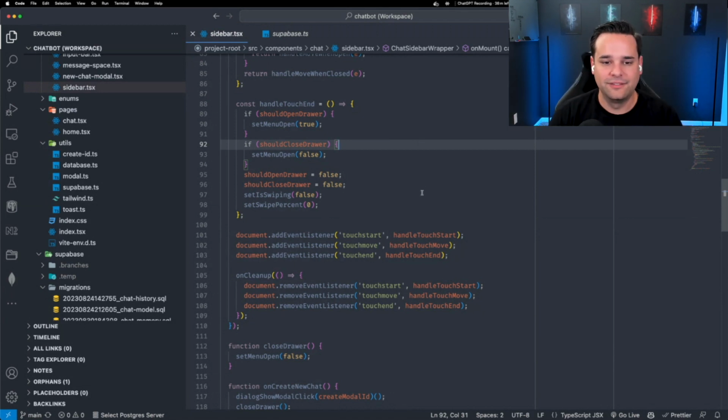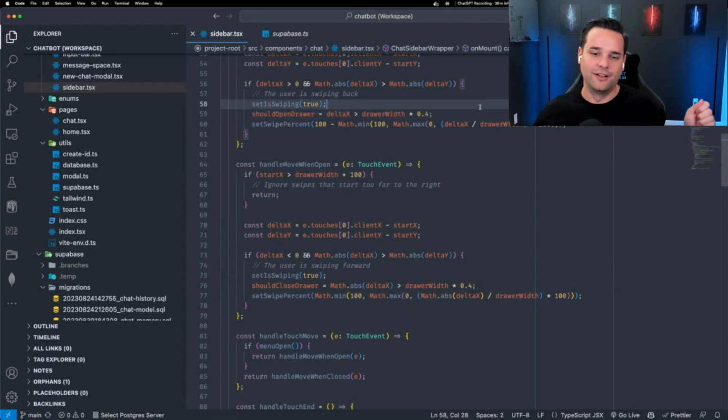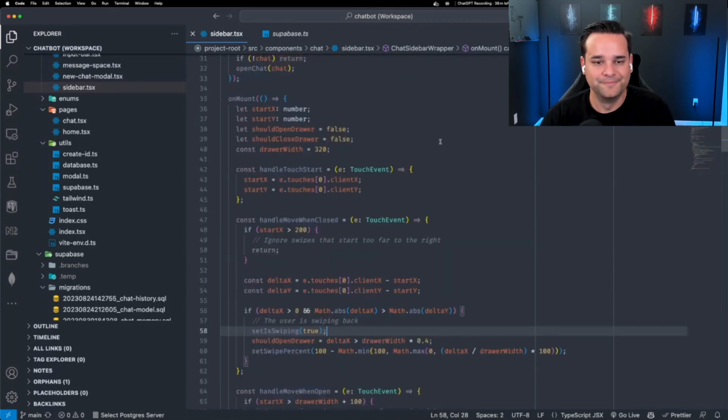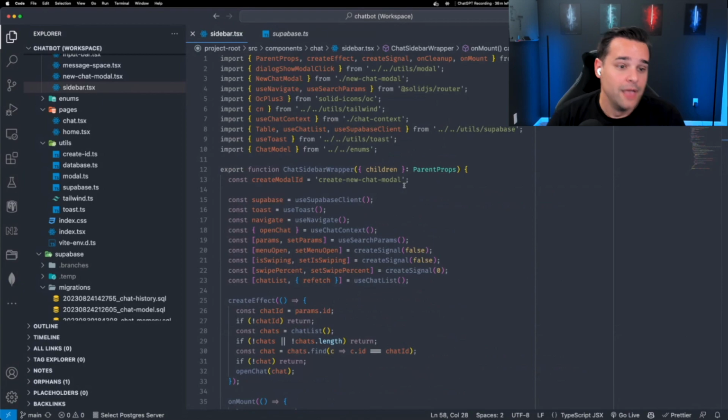So that's the majority of the logic in here, is doing all of the fun math of which direction the user is swiping, and should we open the drawer based off of how wide and how far they've gone. And so you can get into the nitty gritty. It's fairly straightforward overall. Yeah, that's our sidebar.